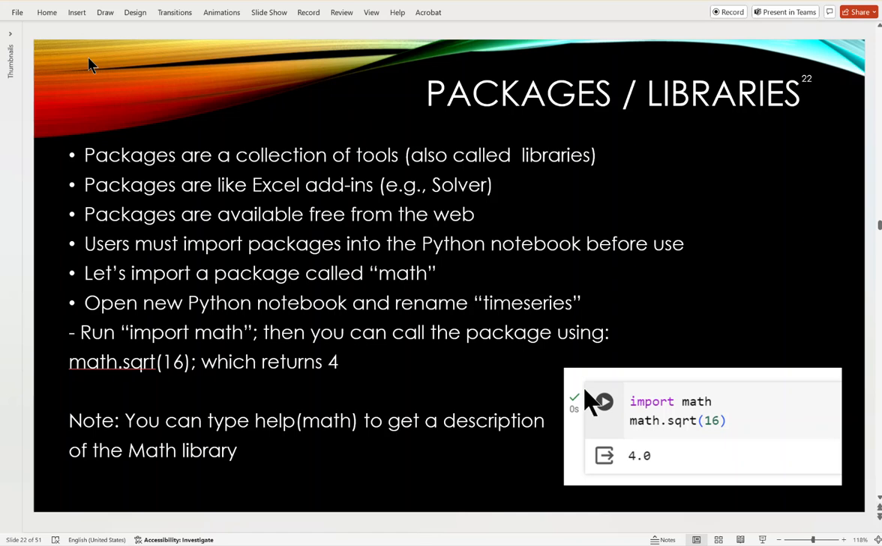So we're going to import a package called math. We're going to open a new Python notebook and rename the notebook Time Series. Then we're going to run the command import math, which will import the math package or library. And then we're going to run a simple function out of math called square root to calculate the square root of 16.